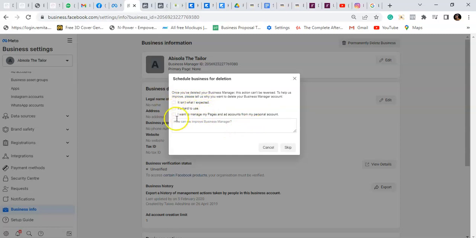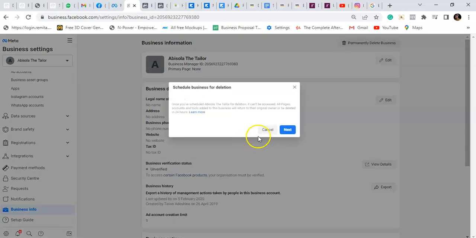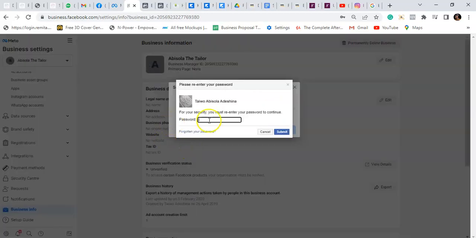You give the reason why you are deleting it, for example, I want to manage my Facebook pages and other accounts from my personal account. Whatever reason it is that you're deleting, you can add it there and let Facebook know the reason. Then click on next. All pages, accounts, and tools added to this business will return to their original owner or be deleted in 24 hours. So you click on next and you put in your password.